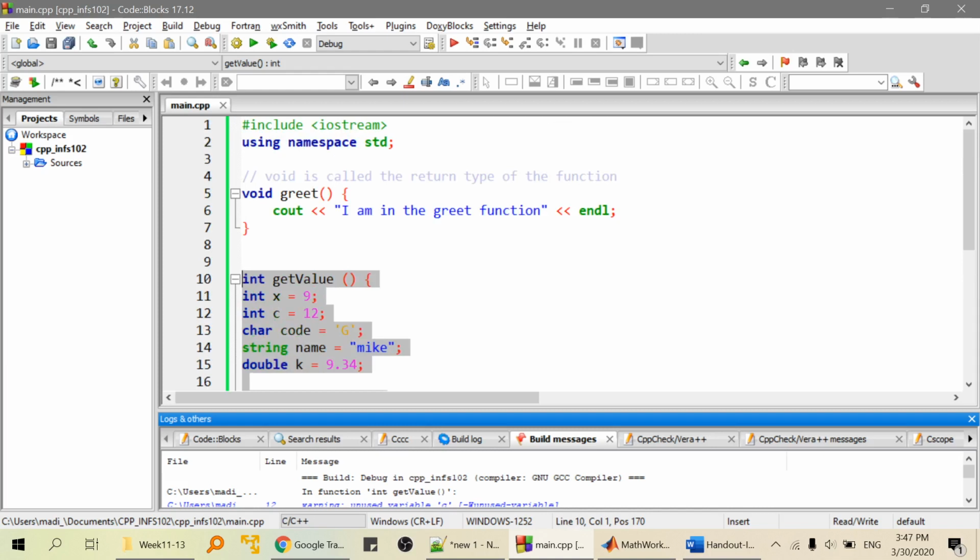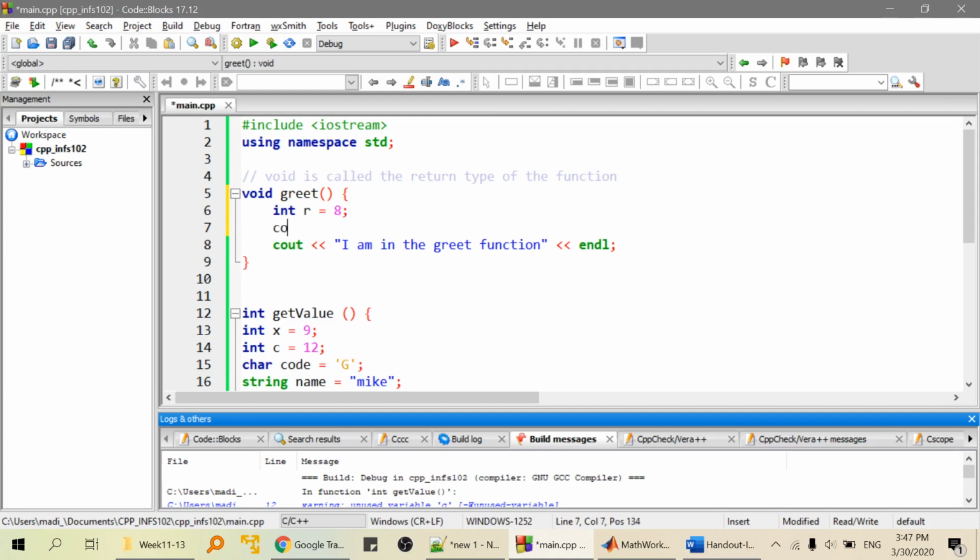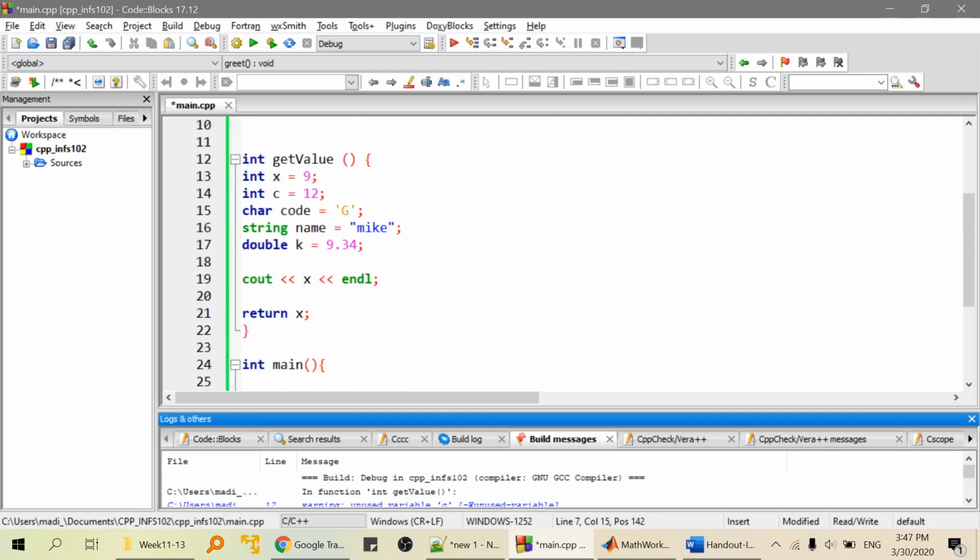Because in the void function, if you're performing any task, let's say for example cout, int r equal to 8, and you want to cout 8, all you can do is display r. That's it. But what if, and this is the importance of the return now, that's why I'm explaining this.